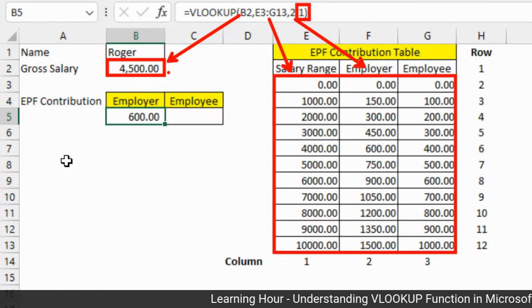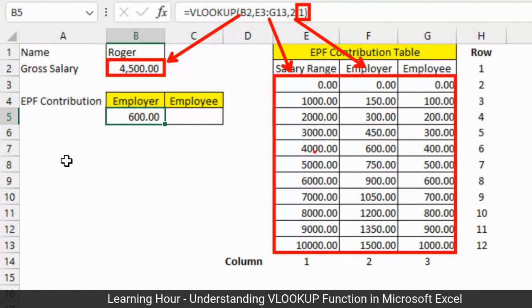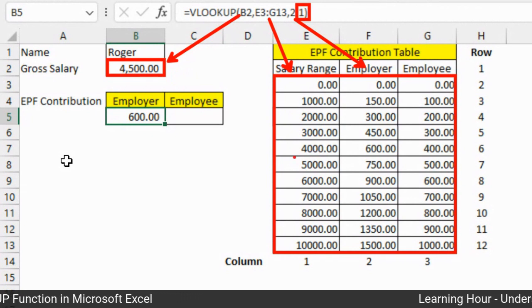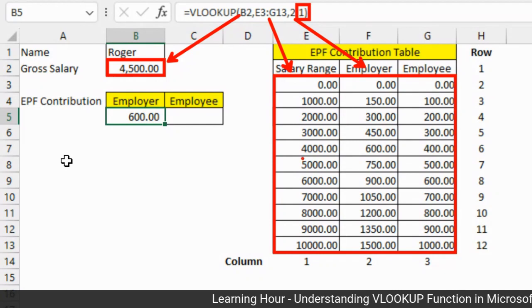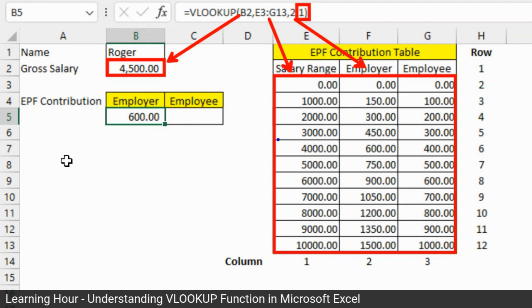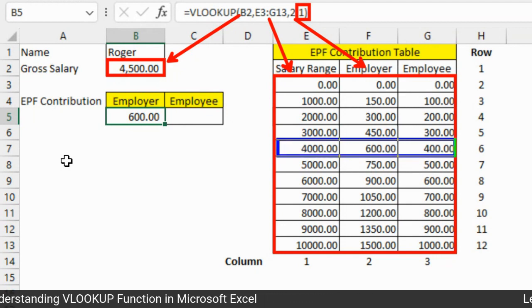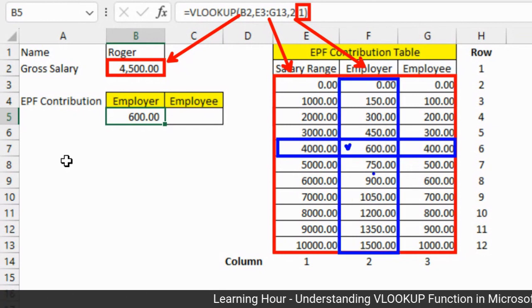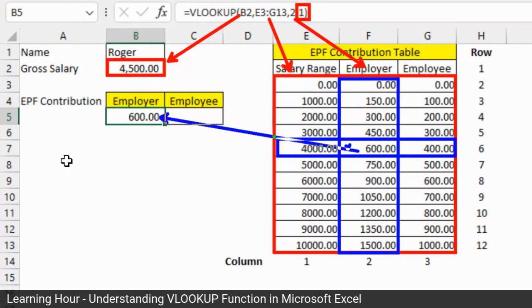4,500, and we do not have 4,500 in the list, so it will look for a value which is lower than 4,500. You can see we have 4,000, and 5,000 is higher than 4,500, so it will look for the value of 4,000. Then because we ask for the answer to come from the second column, at the intersection it selects 600. So that's how we get the answer of 600.